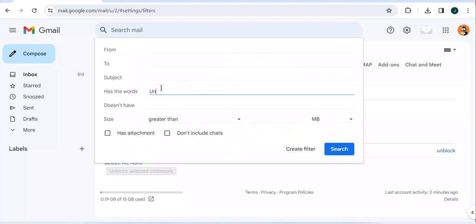So if the email has the word "unsubscribe", that is where it is going to automatically follow the filter we are creating now. What you need to do, you can choose either has attachment or doesn't have attachment. It's okay, it all depends on what you want.